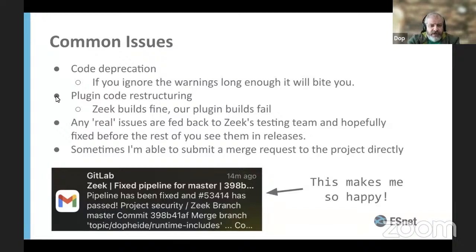And any real issues we find that aren't our fault, we feed those back to Zeek's testing team, and hopefully those things get fixed before the rest of the community really sees them in releases. We've had quite a few things come up that we've been able to track down and get taken care of. Sometimes if the code's not too hard, I'm able to submit a merge request myself. That's not all that often, but I can do it. And then it's kind of nice when I submit that request, and sometime in the evening I get an alert on my phone that it was merged and the pipeline is now fixed for master and everything's working. And I didn't do anything but just sit there and watch TV.